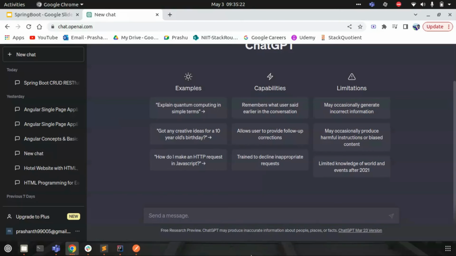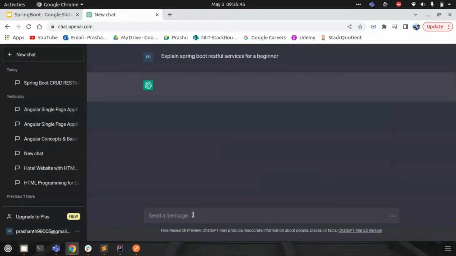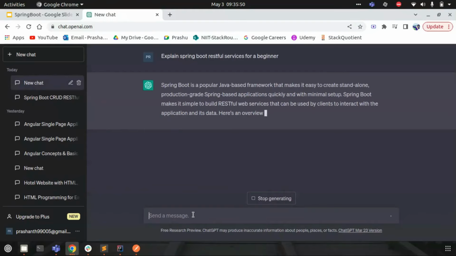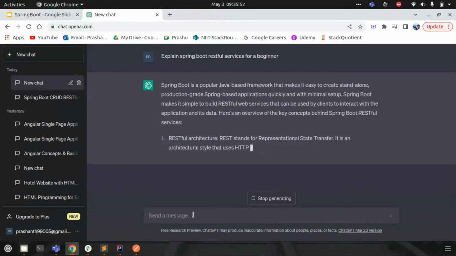So for that, let me give a prompt to ChatGPT saying, explain Spring Boot RESTful services, if I want to learn Spring Boot as a beginner. So first of all, I need to get to know what Spring Boot RESTful services is all about.